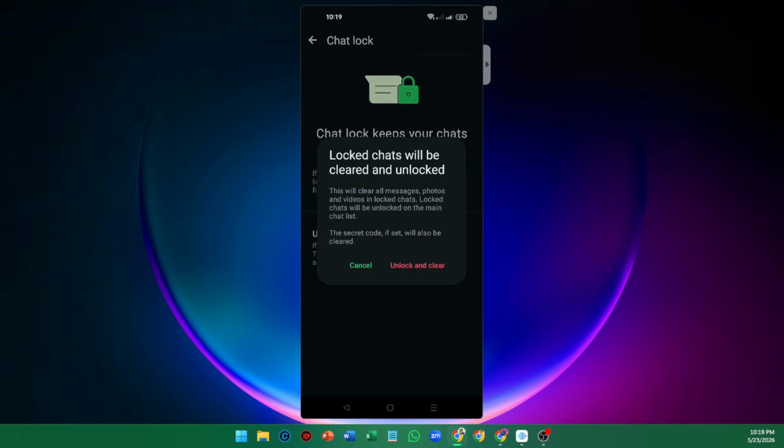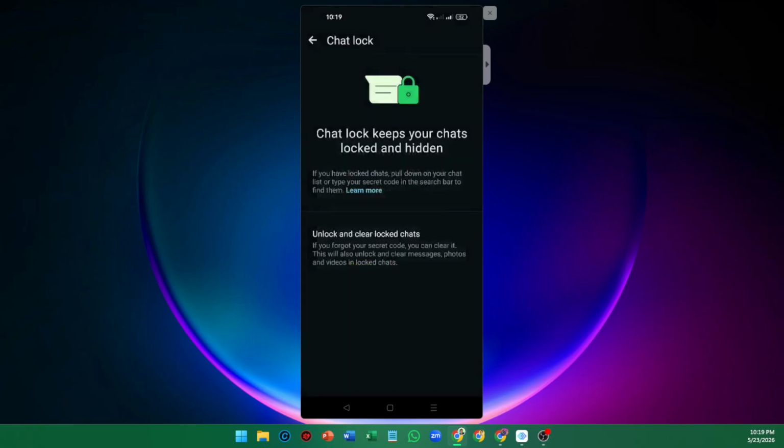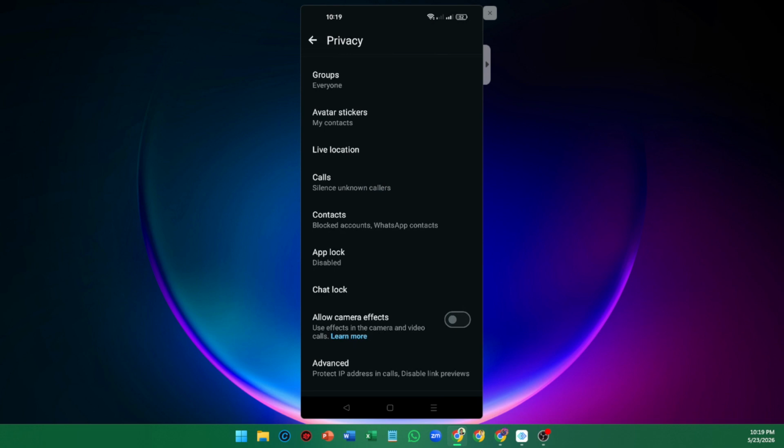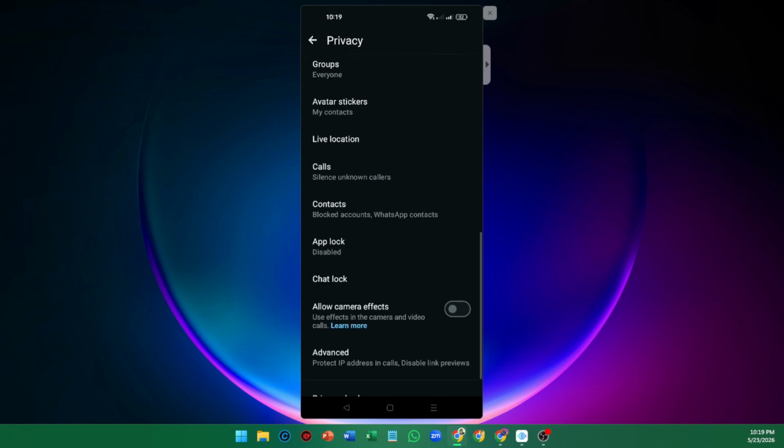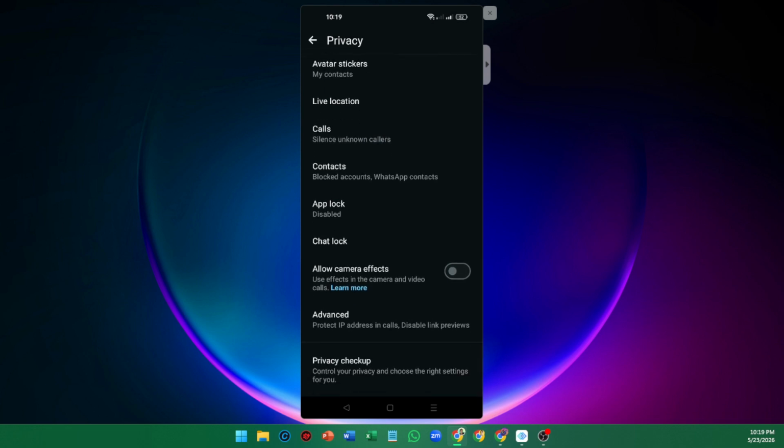Go to the menu or settings, choose chat lock settings, set a secret code, and turn on hide locked chats. Keep your code safe, don't share it, and update WhatsApp regularly for the latest privacy improvements.